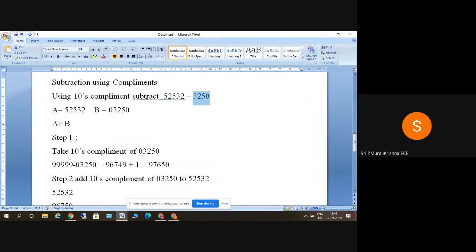So the nines complement is nothing but subtracting each and every digit from 9 here. So all 9s minus 03250, so I'll get the value of 96749 and plus 1 will give you 96750. Okay, so this is the tens complement of this value here, 03250.